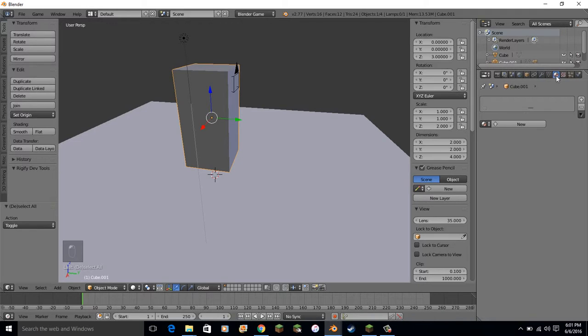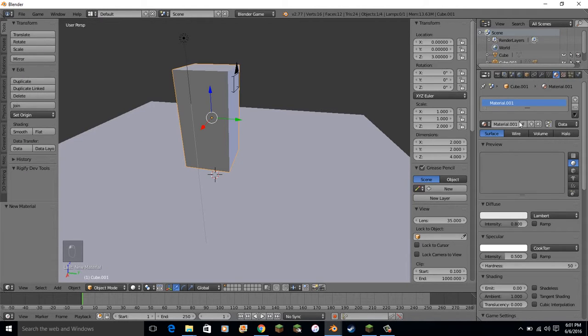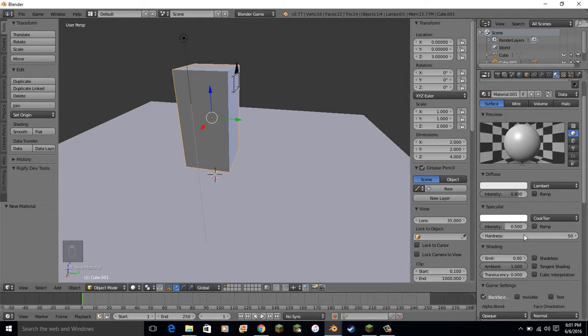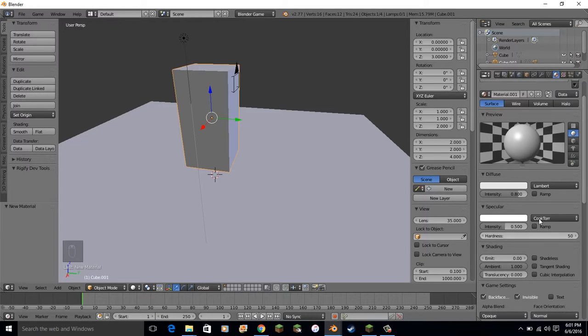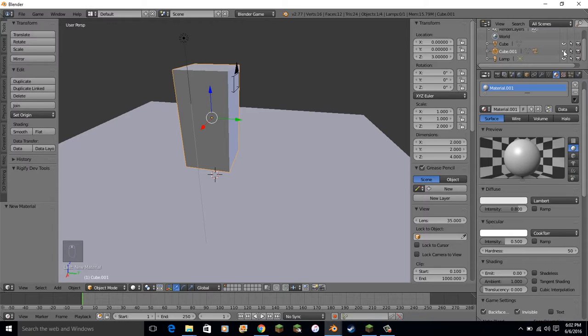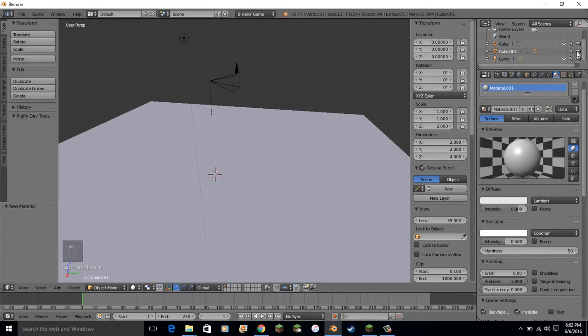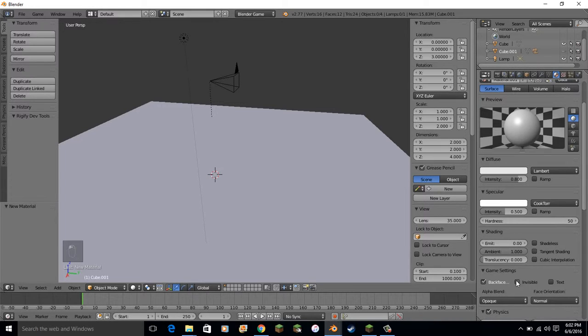And now we want to go into material and make it invisible. So we want to hide the cube from sight. And I guess it really doesn't matter what we do there.